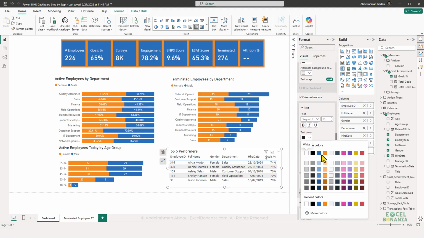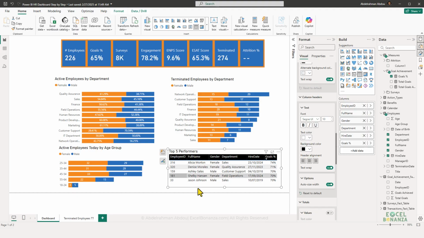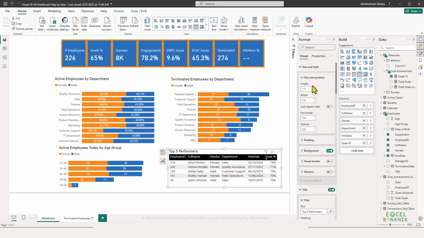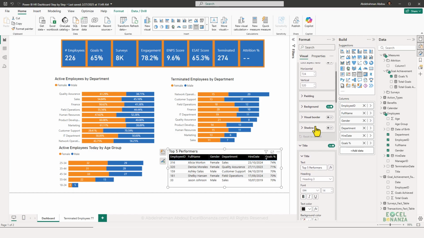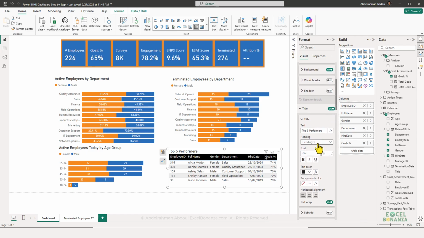So actually, we're gonna make the text white and the background black, so as to match what we have here on the screenshot, as you can see here. Let's also change the style to make it the same as the one that we have in the screenshot.